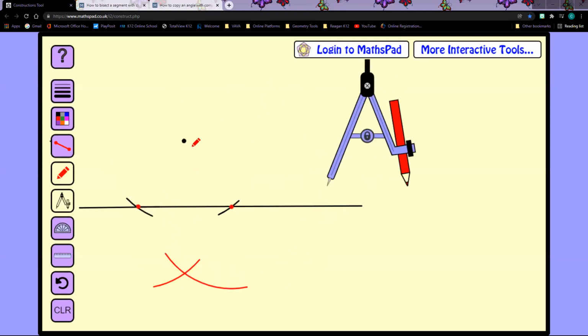And now we can connect that outside point to this intersection we just created. So that point that wasn't on the line is now on this red line, which is making a right angle with the original given segment. So here we have a perpendicular line through a point that wasn't on the original given line.